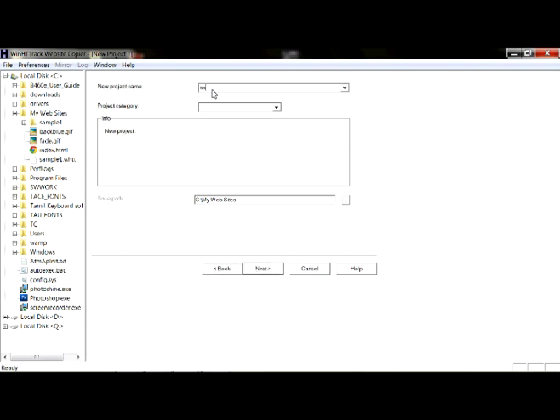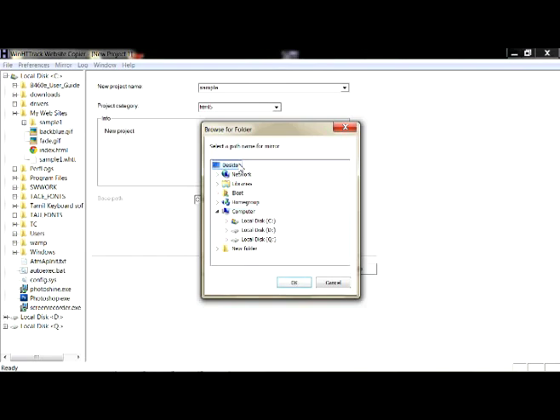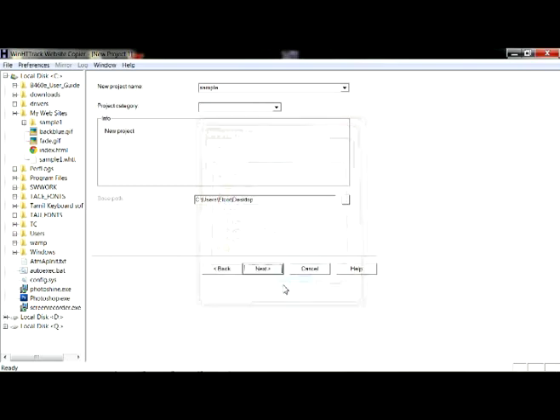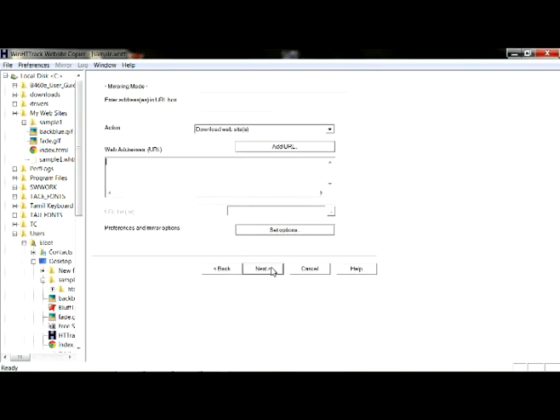Here is the project name. For example, I give sample 1. Sample, and I go for HTML5 as the new project category, and its location. We can browse for the location. Desktop, I am just placing the project folder on the desktop. Okay. Next.